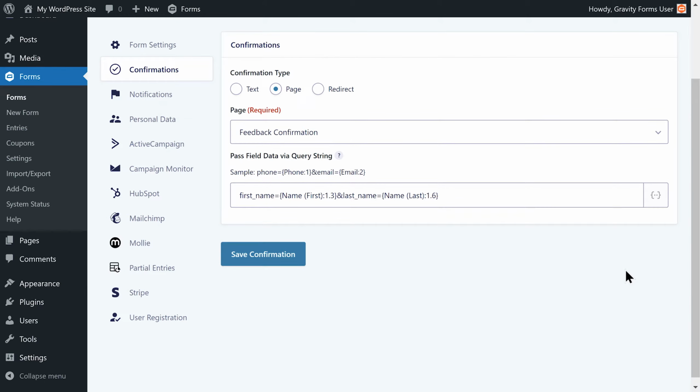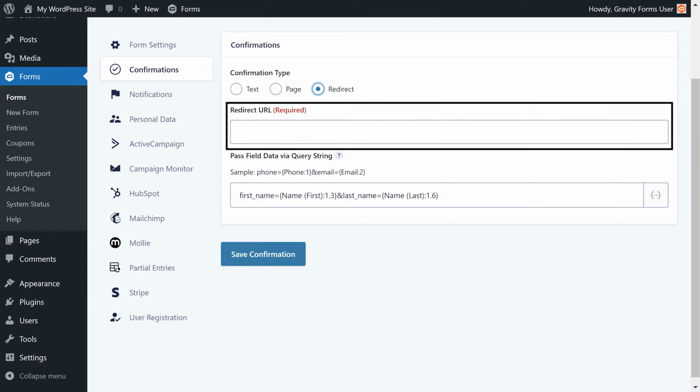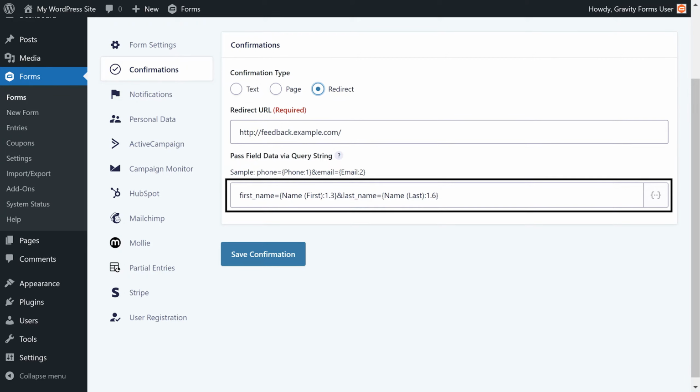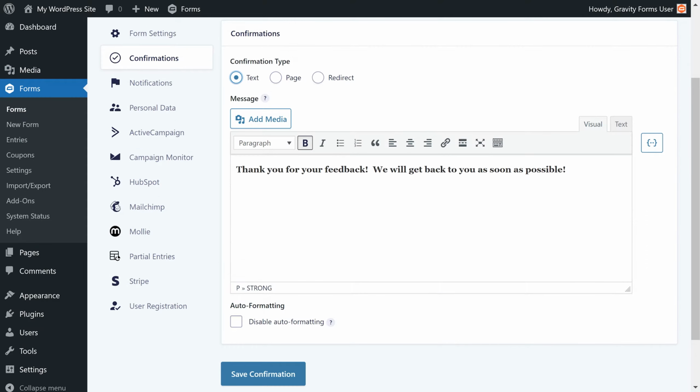If you would like to redirect the user to a third-party or external site after they submit the form, you can use the redirect option. You can set the URL that you would like to redirect the user to by entering it into the redirect URL field. Just like the page confirmation type, you can also use query strings to pass form information to the redirect URL. For this video, we'll just use the easiest and most popular option, and simply display a text confirmation when users submit this form. When you are done customizing your confirmation, be sure to save your changes.